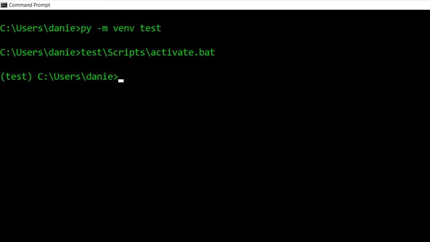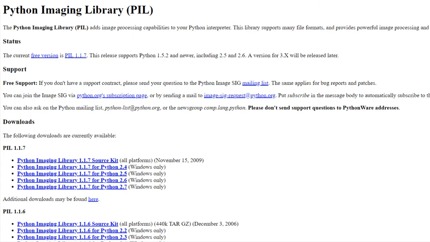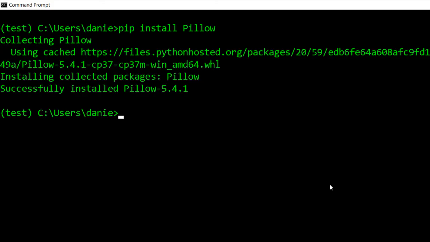With our virtual environment activated, we can install PIL with pip with the simple command pip install PIL. Now some of you may have read about PIL, which PIL was derived from. It stopped being maintained and never gained support for Python 3, so everyone uses PIL as its replacement. Once it's installed, we can begin using the PIL library in our Python files.